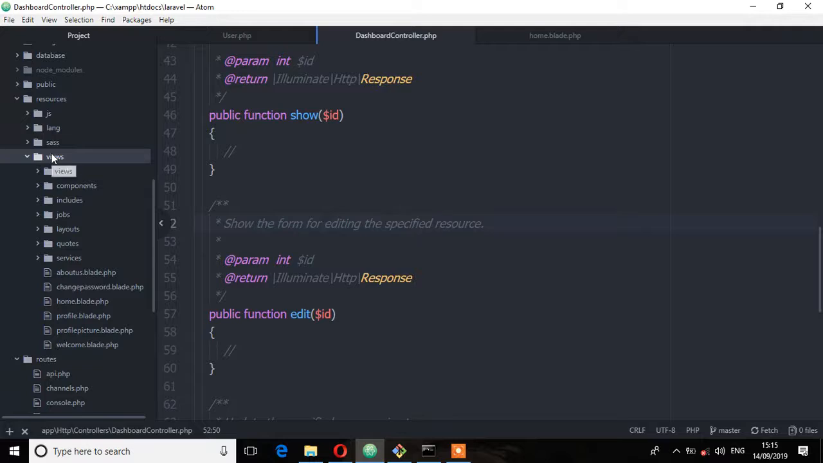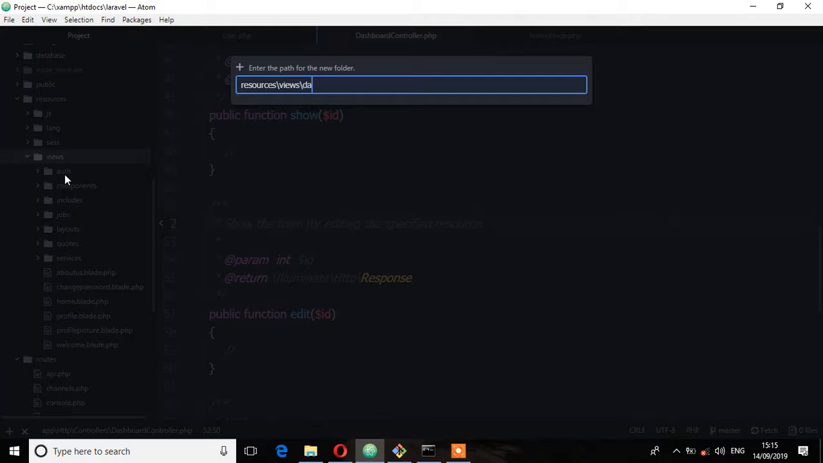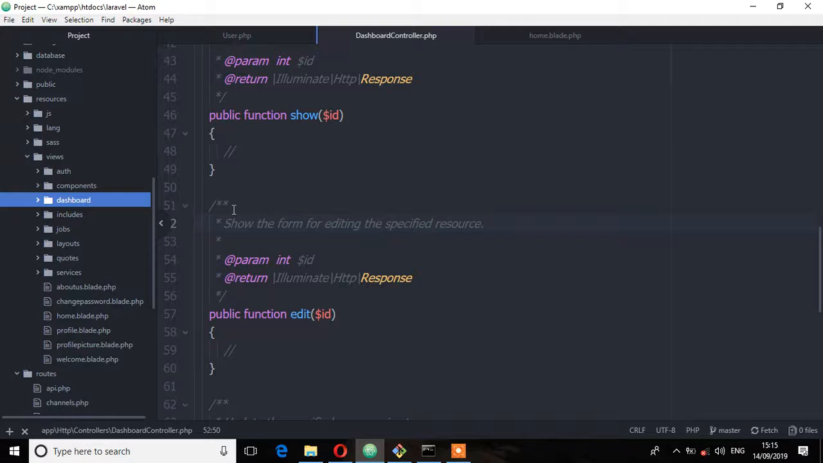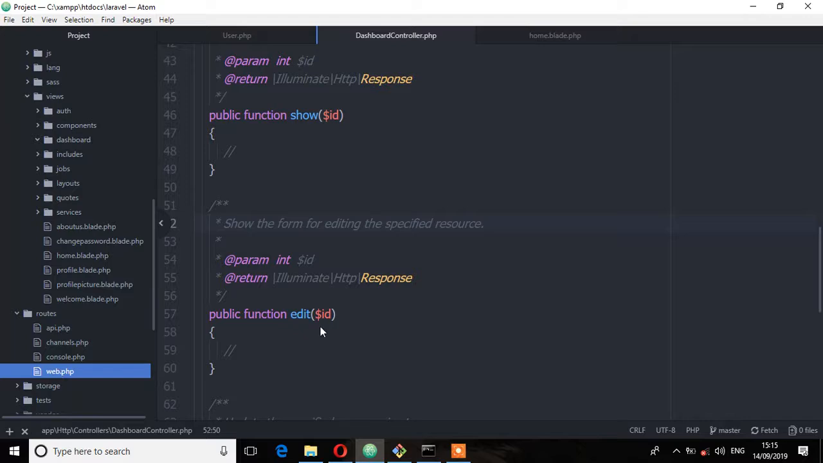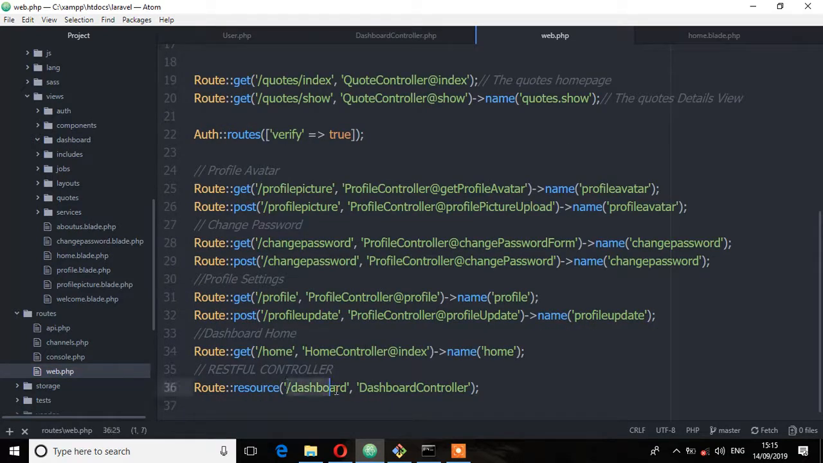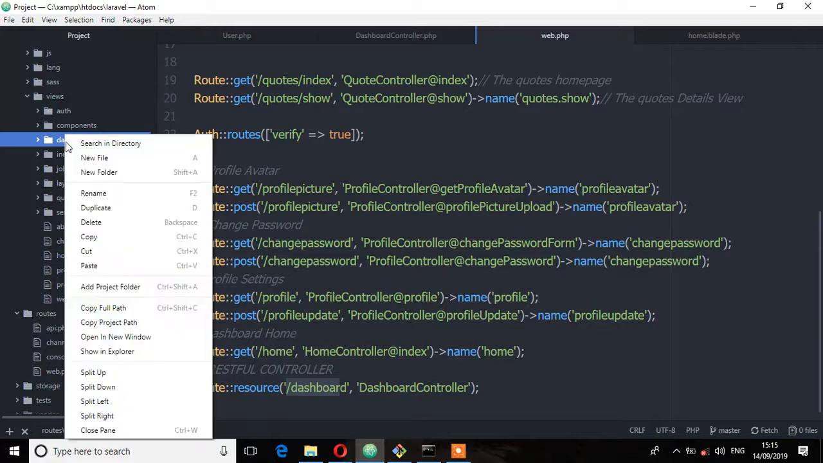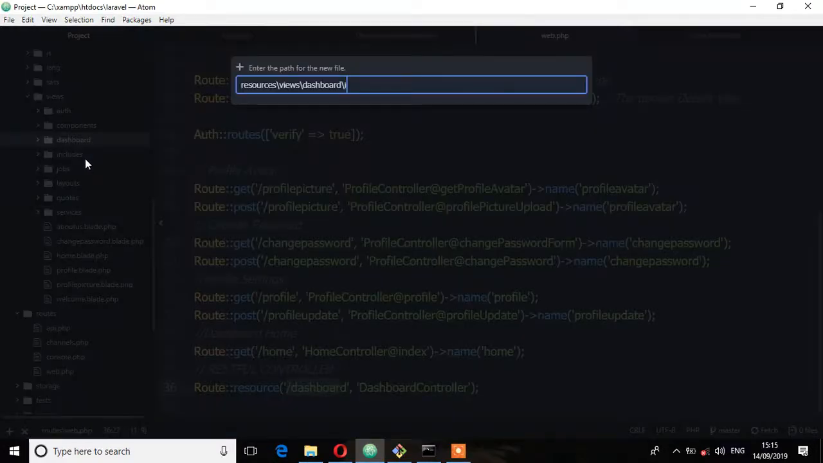So on the views folder, that is under the resources views, let's create a new directory. And we're going to call it dashboard. That is because, remember, we have to keep all these views under this one collection. So inside that directory called dashboard. So that's why we have on the routes file, we have dashboard. So the first view is the index view. That is index.blade.php.